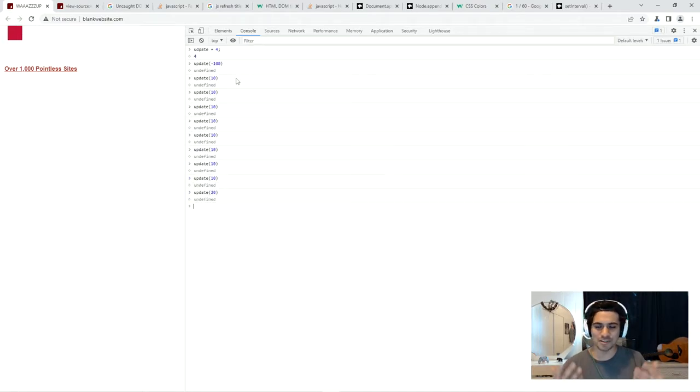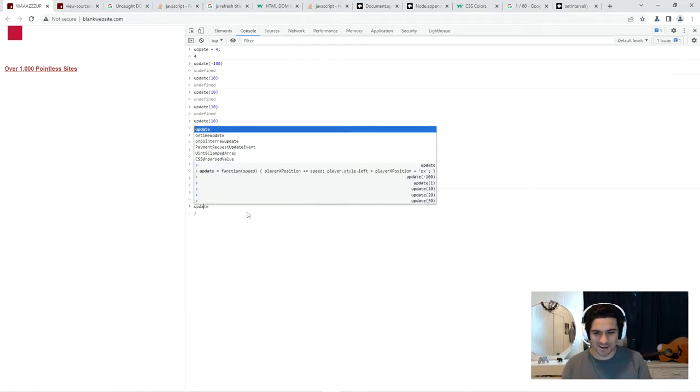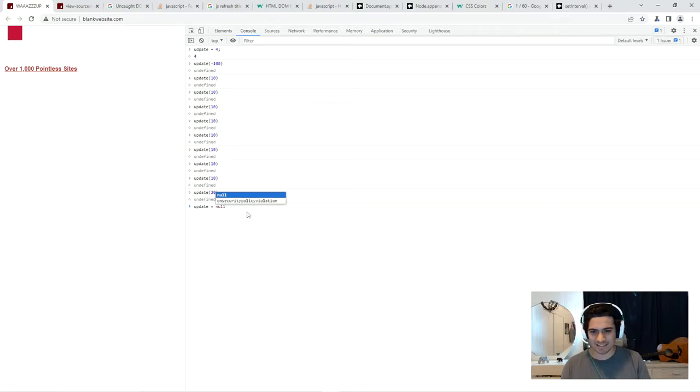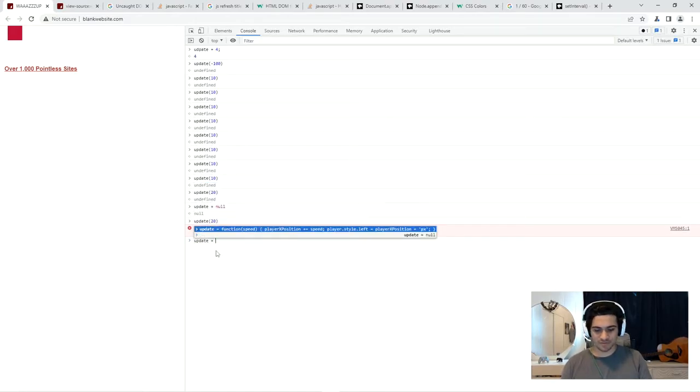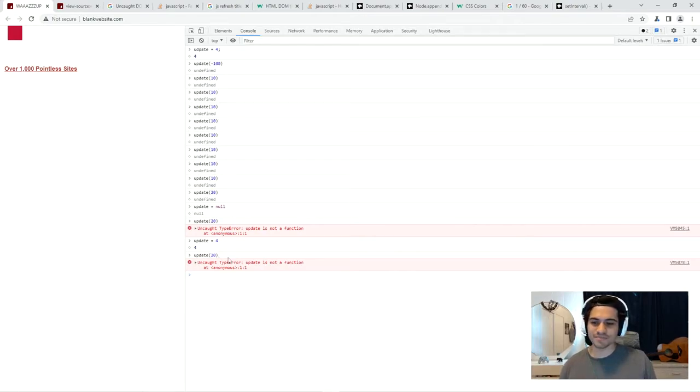Well, there you go. There's a nuance of JavaScript right there. For some reason, the update function still works. But that wasn't supposed to work. Update equals null, maybe? Let's try that. Yeah, see, there we go. So supposedly changing the value to a number allowed it to still work, but setting it to null deleted the function. So now if I say update, let's try it. Yeah, update is not a function.